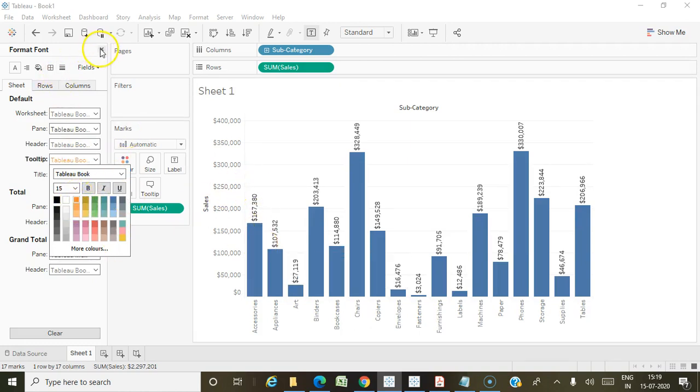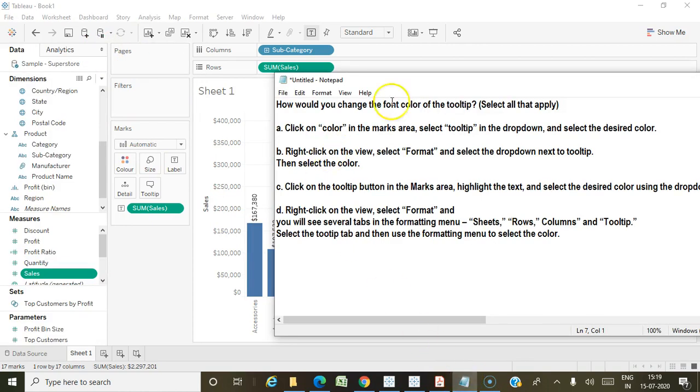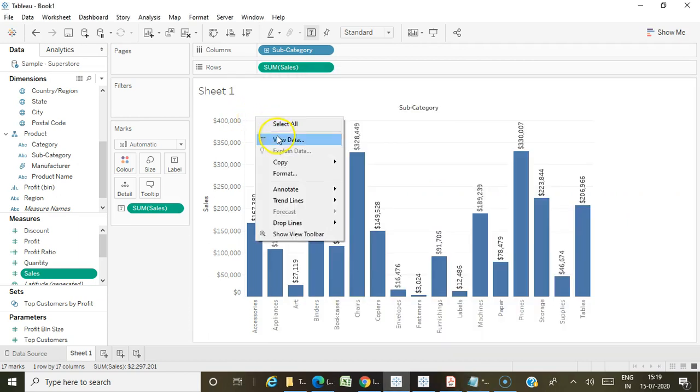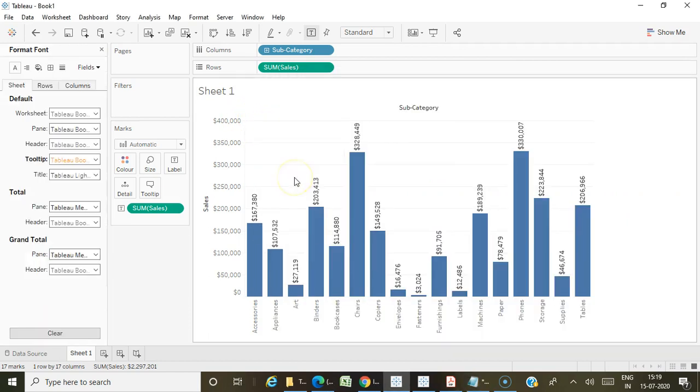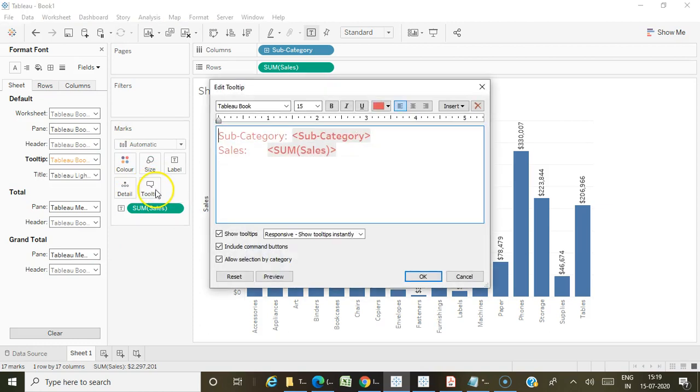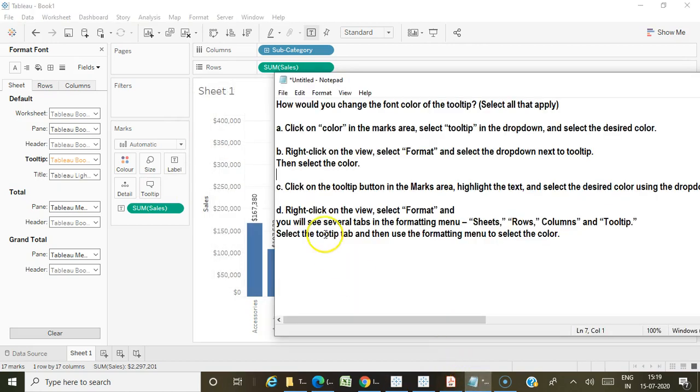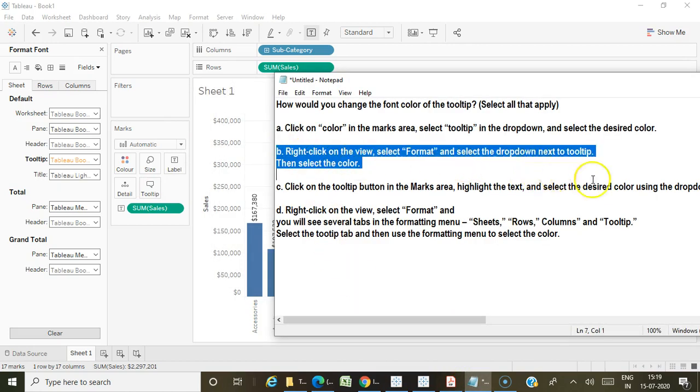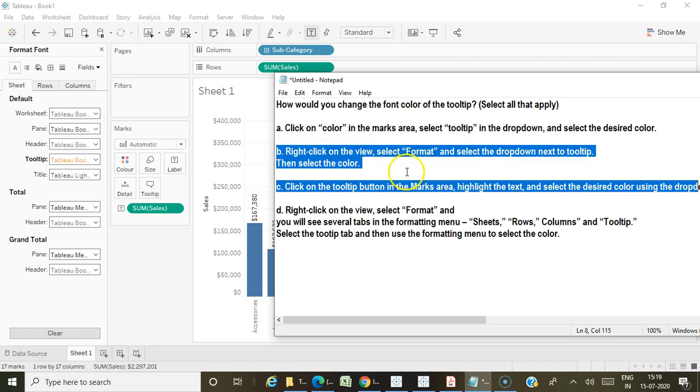So there are two options to change the font color of the tooltip. Either we can right click on the view, choose format and then go to the tooltip drop down and change the color, or you can click on the marks card section and click on the tooltip and also change the color. Okay, so both B and C are correct answers for this particular question.